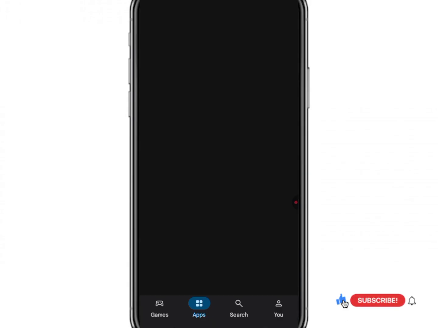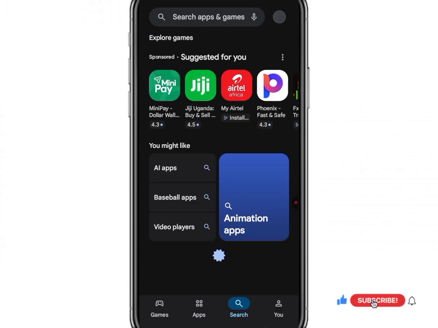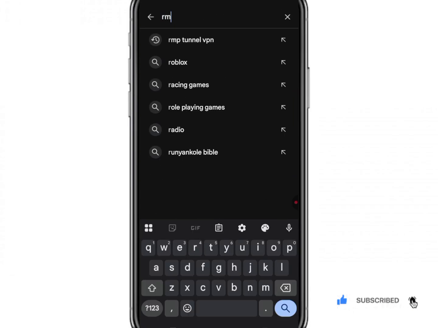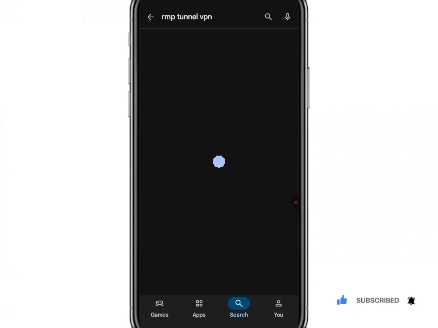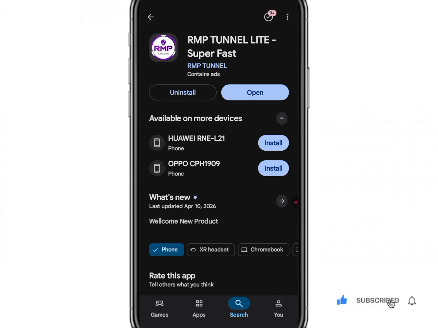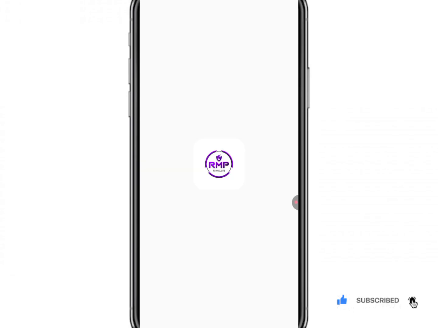So start by opening Google Play Store, and then in your Google Play Store, you're going to open your search bar, and then at your search bar, search RMP Tunnel VPN. Give it a few seconds to load, and make sure that you have some running data bundle to search and download, install, and then after open this VPN.